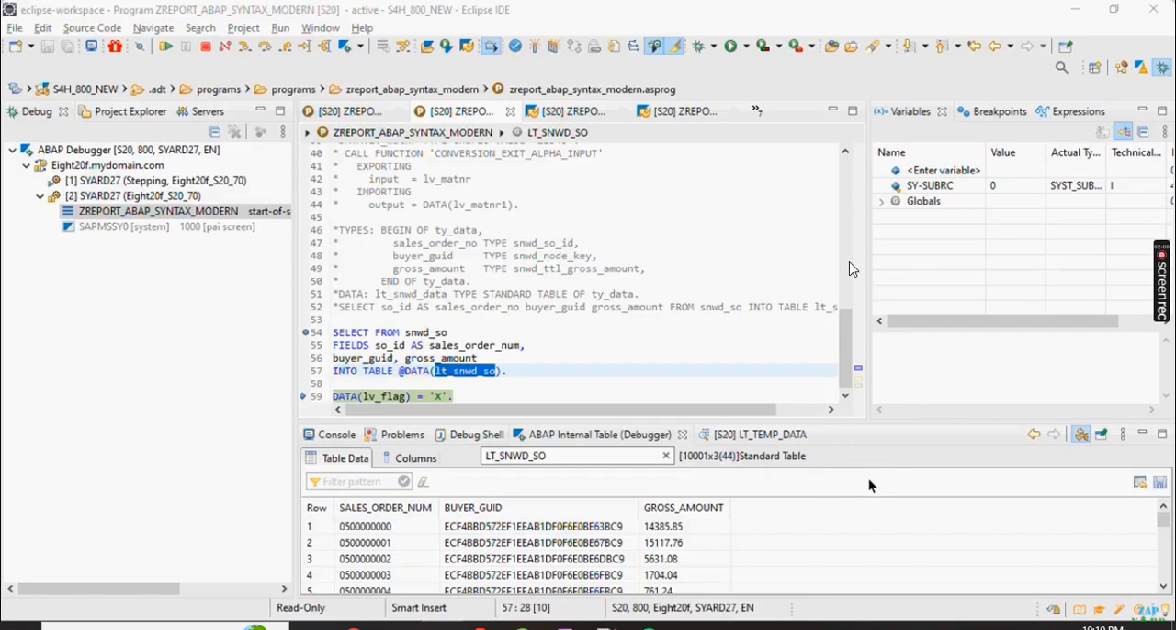See, select and endselect. You use select and endselect instead of select single, because select single comes very handy if in the where clause you are putting all your key fields. Suppose for the query that you want to write you don't have the feasibility of passing all your key fields in your where clause, make use of select up to one row and endselect. And select and endselect we normally don't use if you are using into table and all.